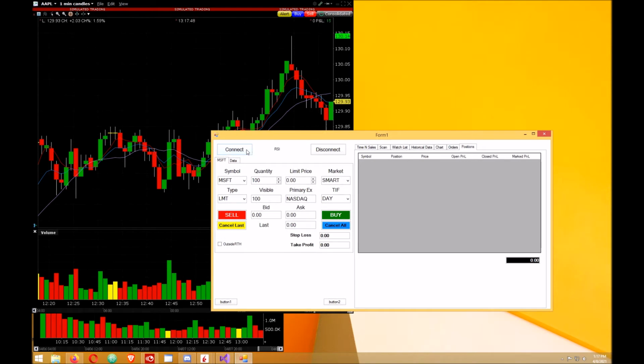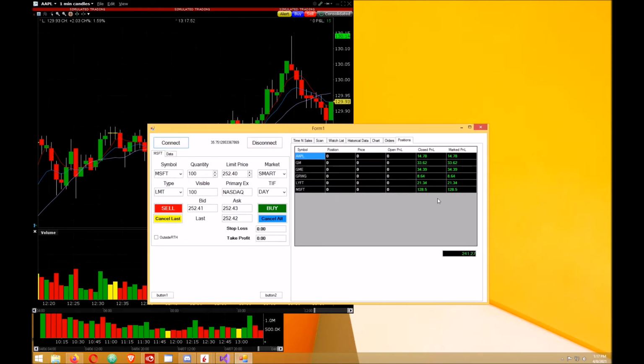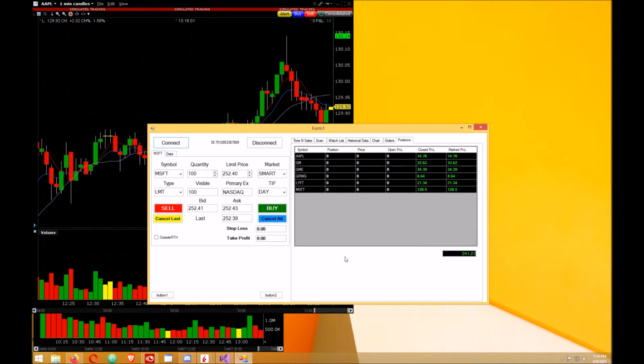So, connect here. These are the positions I had previously created, and they're displayed nicely here with the total here at the bottom. So if I was to buy Microsoft, opening order filled, it would keep track of the P&L. I can have more than one stock at the same time.